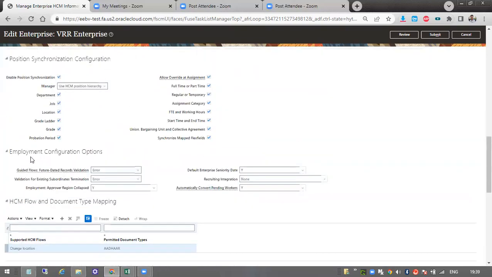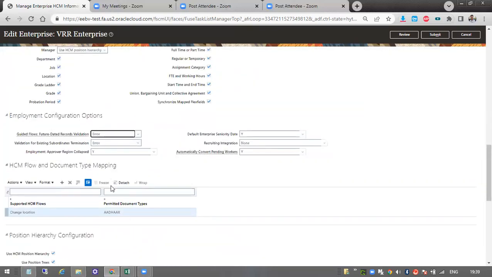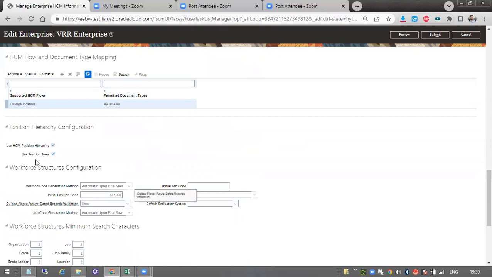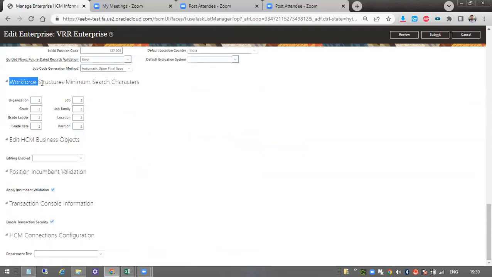Just a minute. After that, you can see the position synchronized. Later on, there is no need here. It's related to the position code, no need here. Here you can see the work structure minimum character. Yesterday we created job, location, grade, position, not position. There are 4 characters yesterday we created.